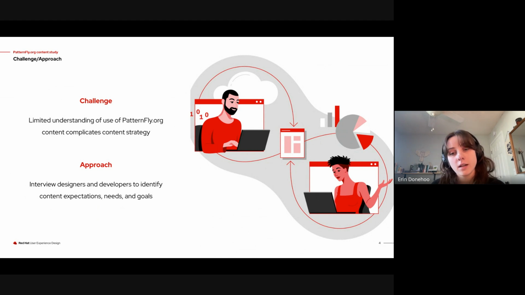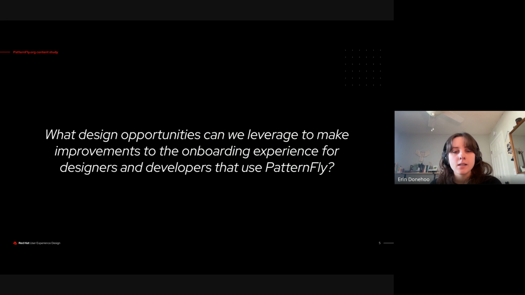So in order to do that, I worked with our research team to interview designers and developers to try and highlight and understand some of those expectations, needs, and goals from people that are using the website. As I move through these slides, I just want you to keep this question in mind. It frames everything that we found and that we're trying to focus on from this study, and that is: what design opportunities can we leverage to make improvements to the onboarding experience for developers and designers that are using the Patternfly website?